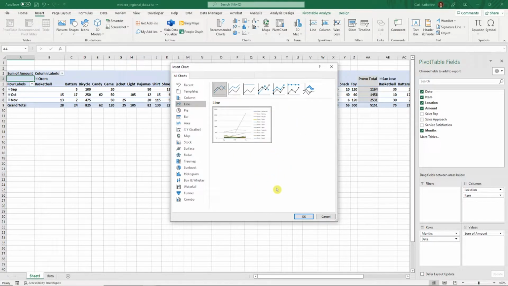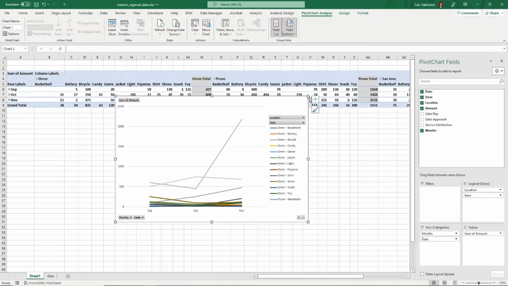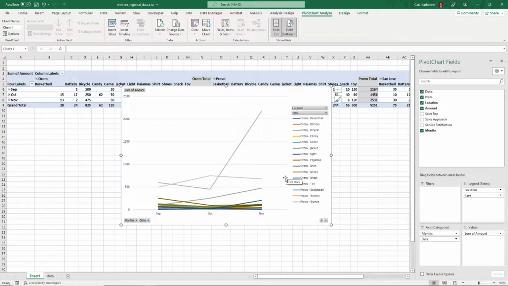It looks messy, but we're going to add some filters so that it cleans it up a bit. Hit OK, and we get the following chart. So I'm going to go ahead and make it bigger, and we'll work from here. So actually what we want is a comparison of bicycle sales across stores over time.